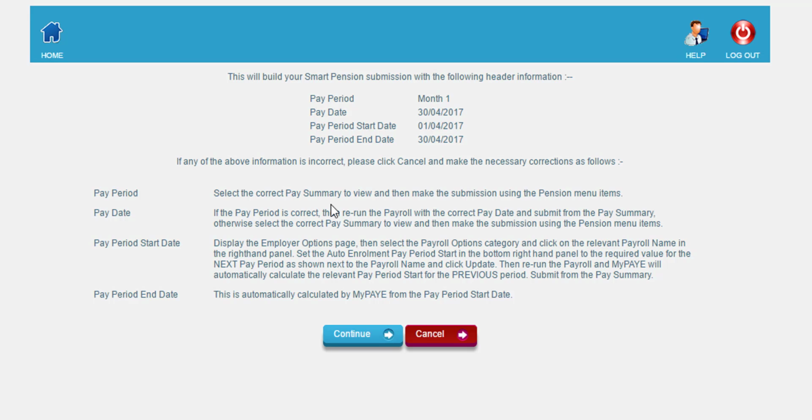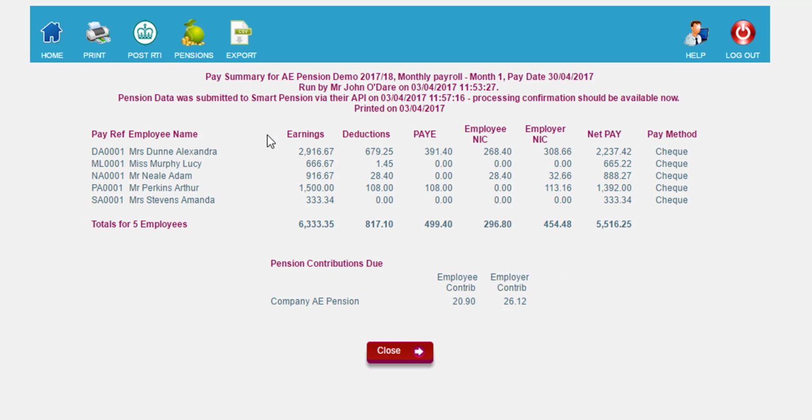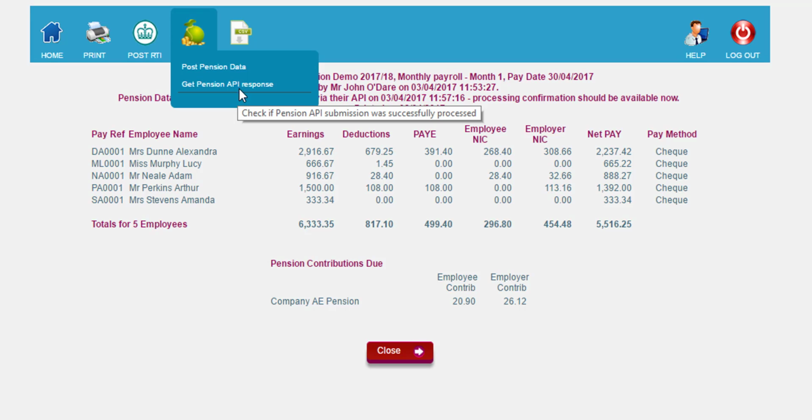This page details the headers that will be used to build your submission file. Check the pay period start date, the pay period pay date, and the pay period end dates are correct, and click on the Continue if you are happy with the information on this page. MyPAYE will build the pension file for you and send it to your pension provider using the API functionality. The system will provide you with a message on whether the transfer was successful or if there are any errors or warnings you will need to look at. Close this down. You will now see that we have a new functionality that says Get API Response.